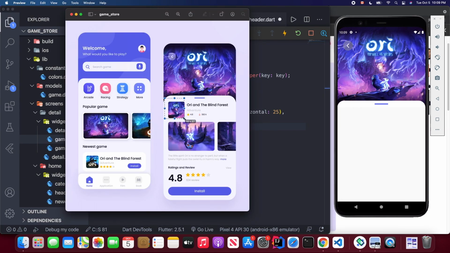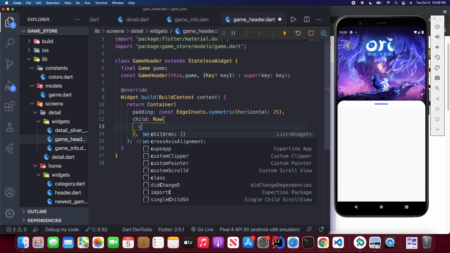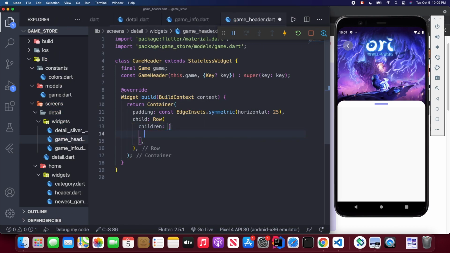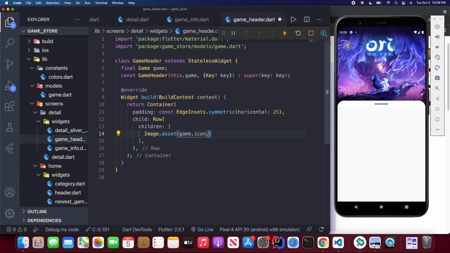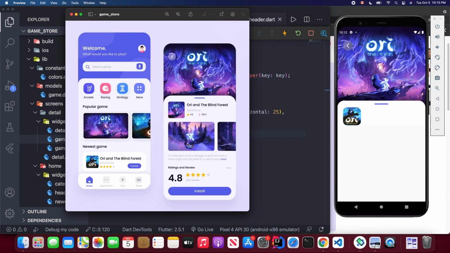So first, our first row will be image. So implement its children. The first child will be the image. So the image actually comes from this game icon, and we have a width going to set to 80. Okay, so let's save. Okay, it's pretty good, huh?